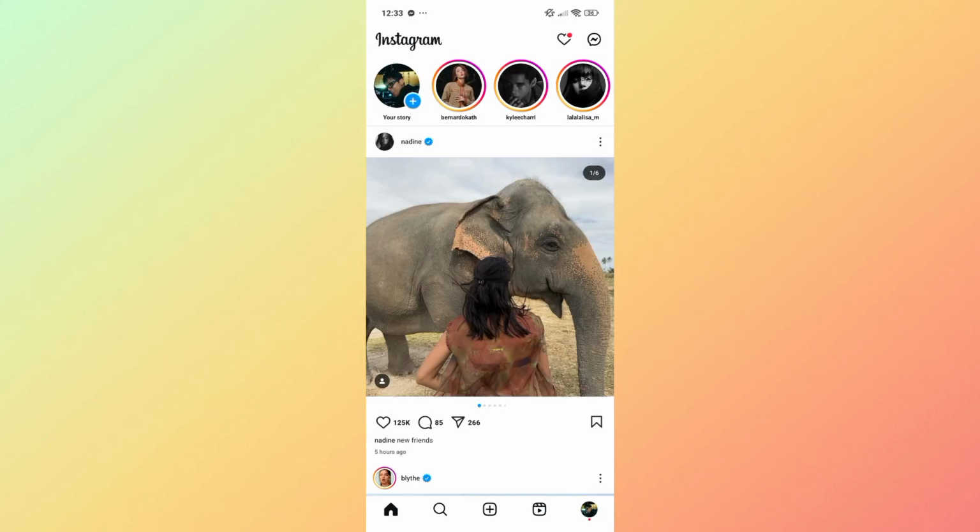In this video, I will show you how to post multiple landscape photos on Instagram. To get started, go ahead and open Instagram on your device. Now make sure you're signed into your account.